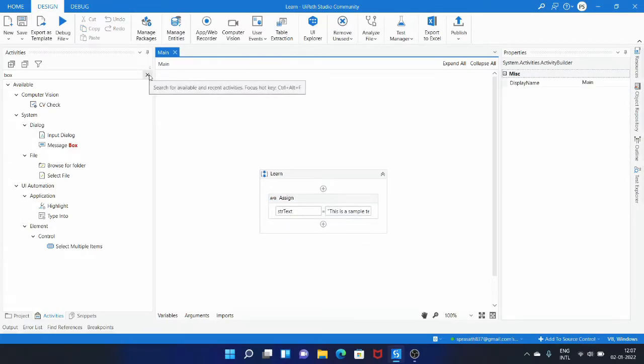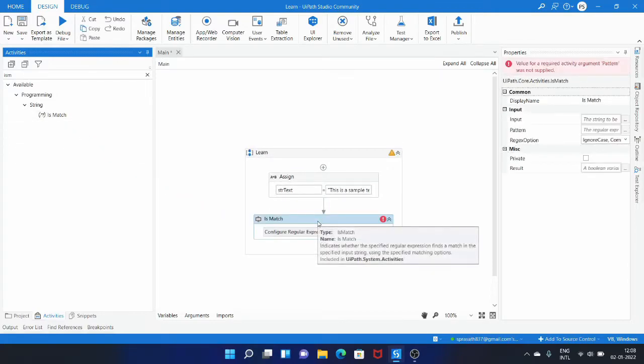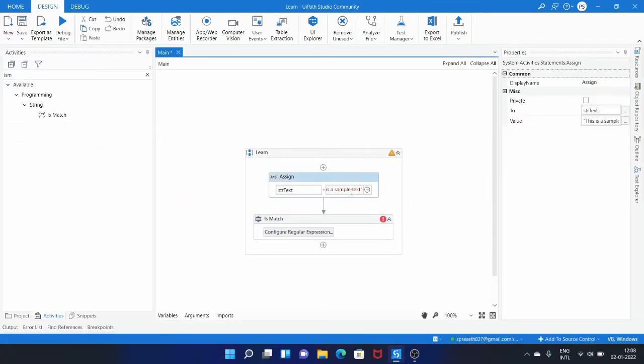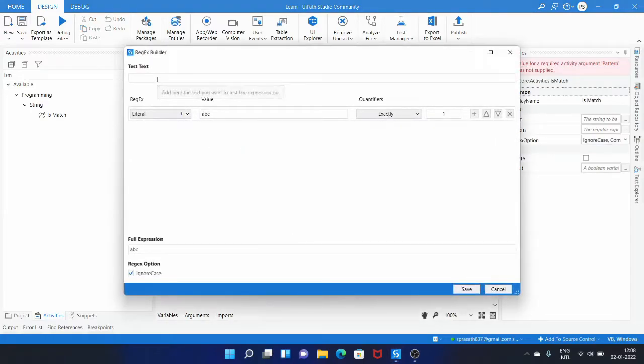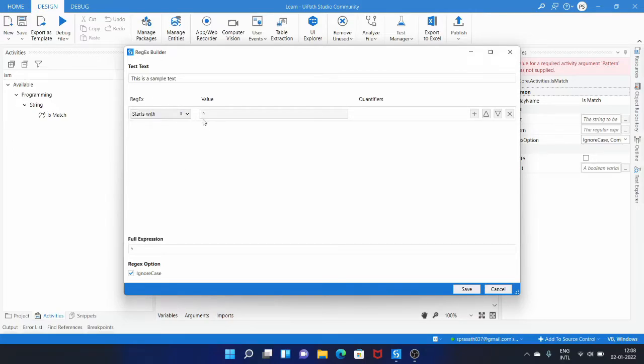The second method we are going to see is using regex. We need to make use of an activity called isMatch. It will return true if the pattern matches with the input string. This is the input string. Let me copy it, then we need to click configure regular expressions and paste it in the test text. We need to select the drop down and select starts with. It will automatically give the pattern for starts with. Then we need to give the text it is starting with, so we give this.